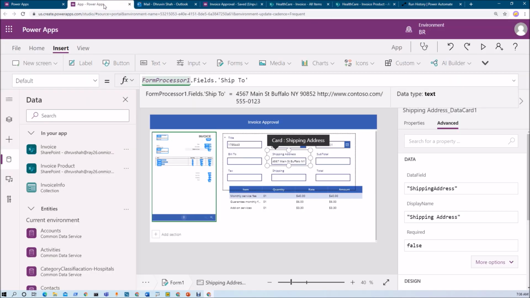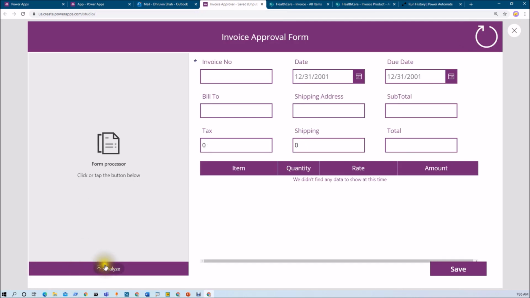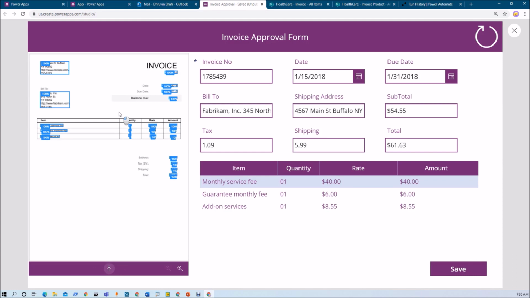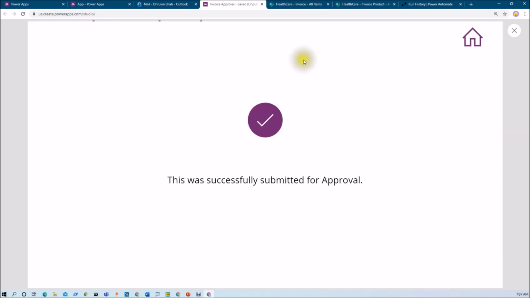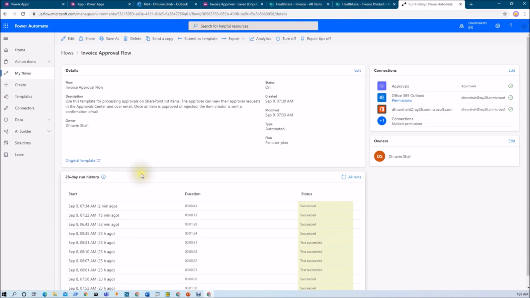Now let me add one more item over here, and let's check the rejection functionality. Let me add some other form. So we have submitted this invoice, and you can see that all the fields have been pre-populated over here. Now let's hit save. So that item has been submitted, and now let's wait for the approval process to start over here. And here it is. The approval process is being started over here.